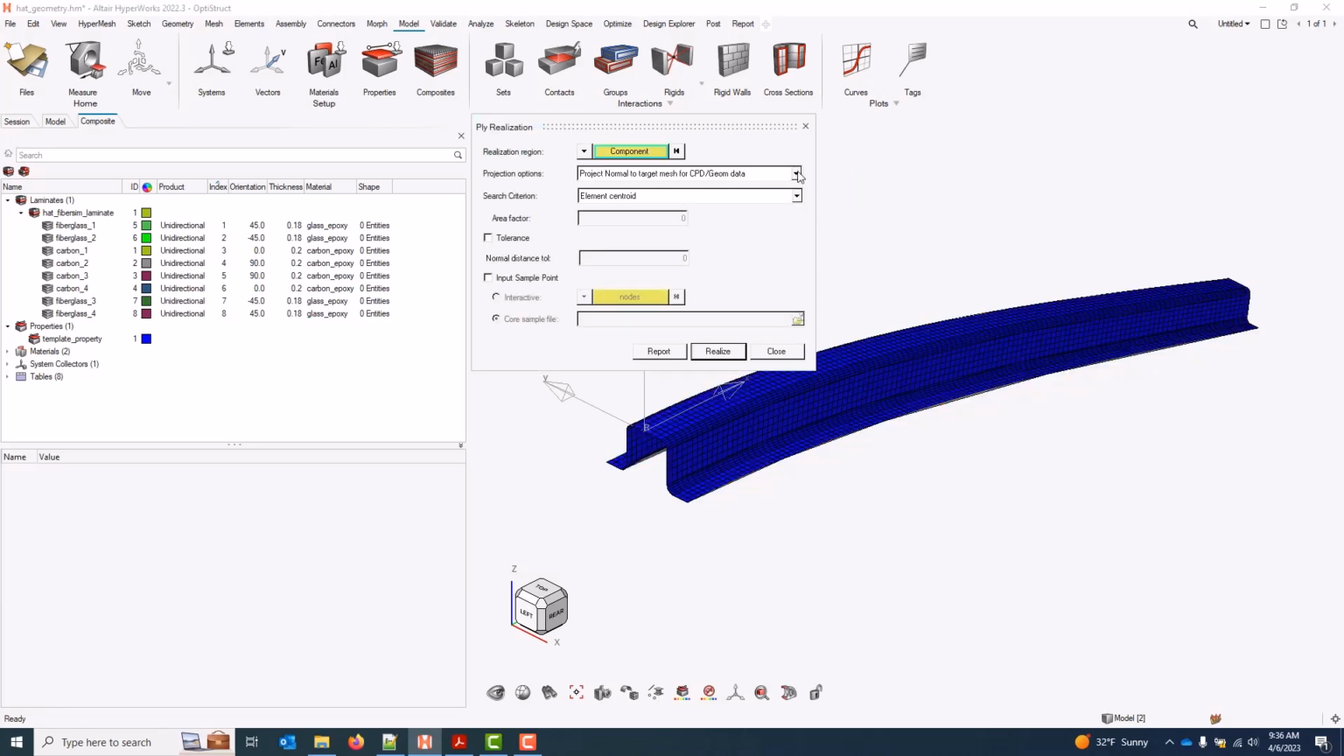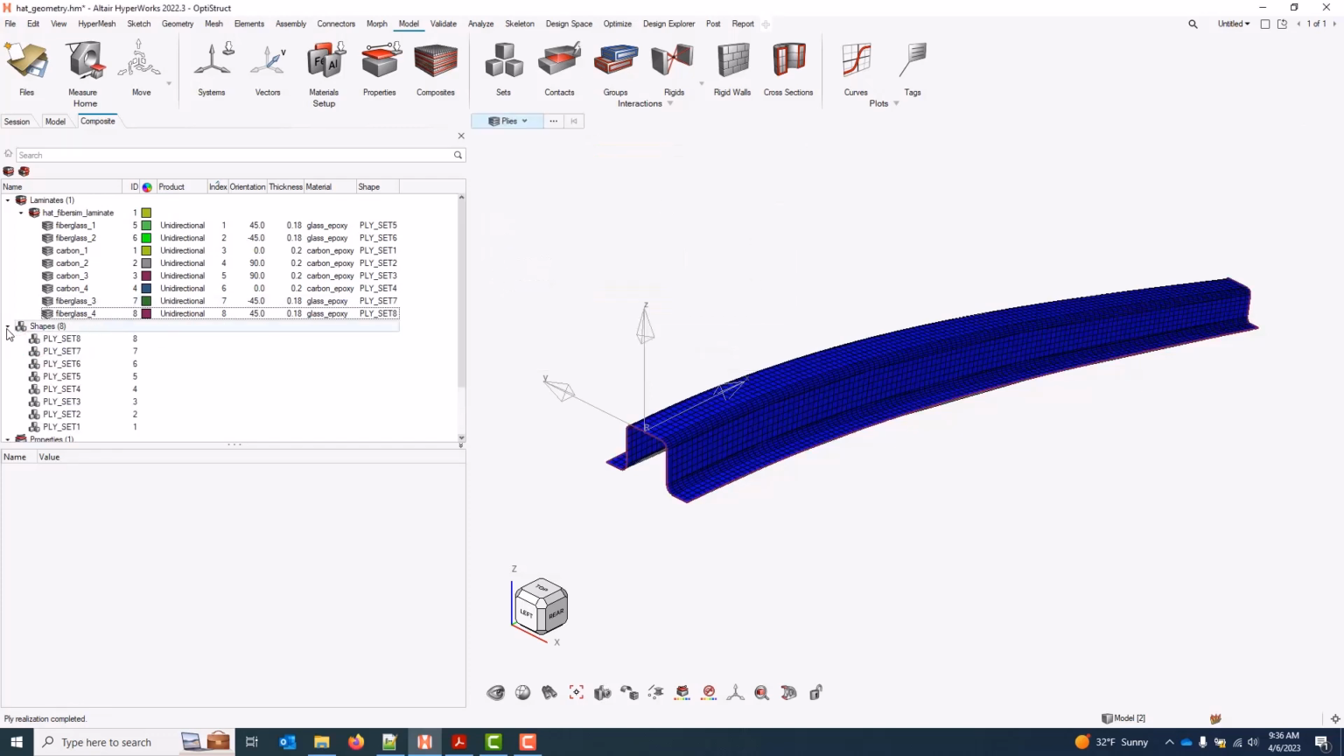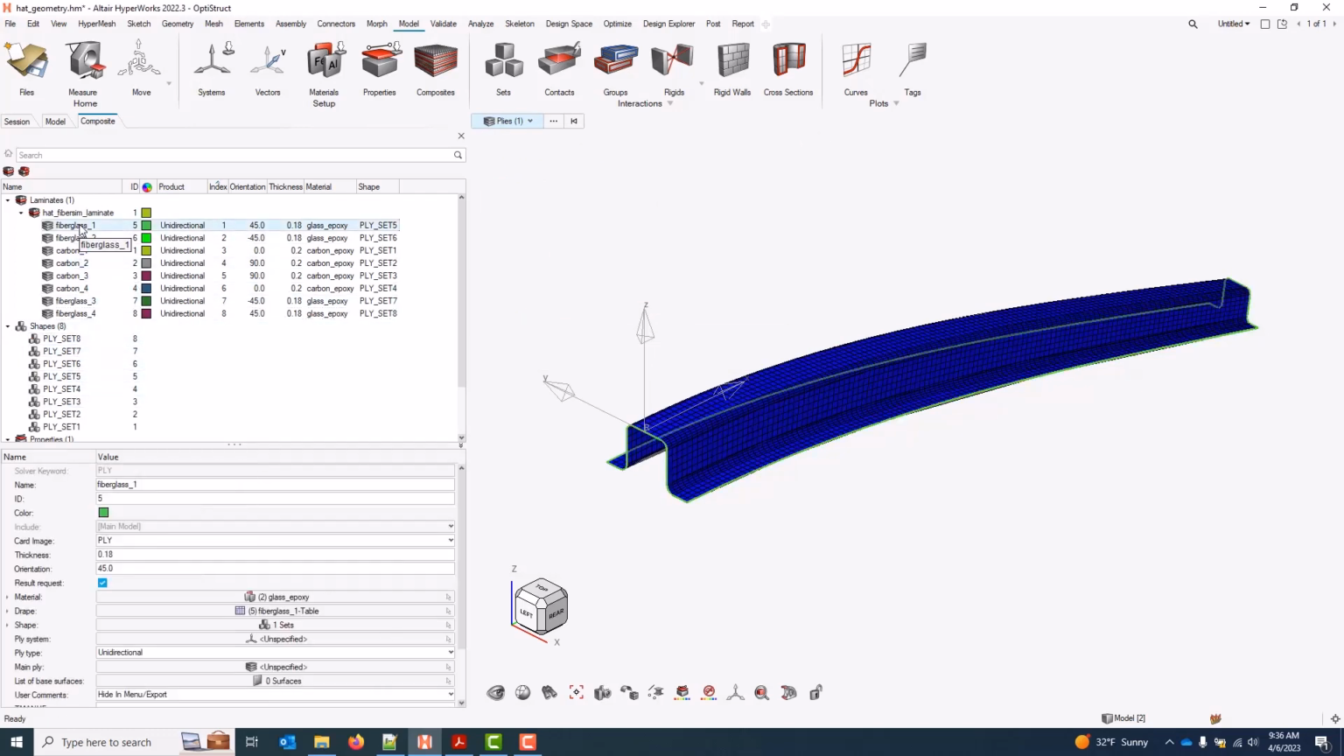And in the case of FiberSim data, I need for a projection option to use the FiberSim drape method. Very rarely do I need to touch the rest of this information. Usually the defaults work pretty well. And after realization, I'll get all the shape data converted to element sets. I can arrow through a few of these just to verify that they are reasonable. Looks like they are.